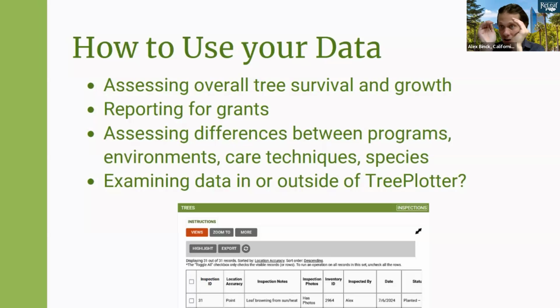So in that case, you might just be looking at the trees that are covered by that grant. But there's a lot of other things you can do as well. You might want to assess what the differences are between two groups of trees that are different in some significant way, right? If you have two different programs, like a program that's focused on parks and a program that's focused on schools, you might be interested: are the trees under one, being cared for by one government agency, doing better than another? Or you could look at different species or different care techniques, right?